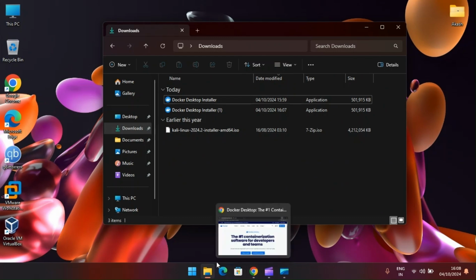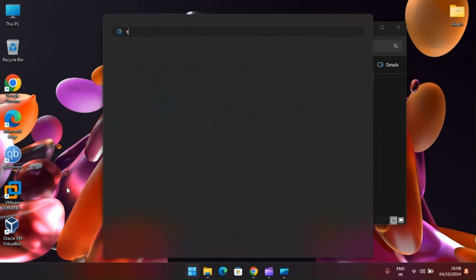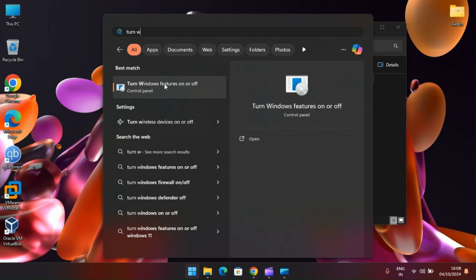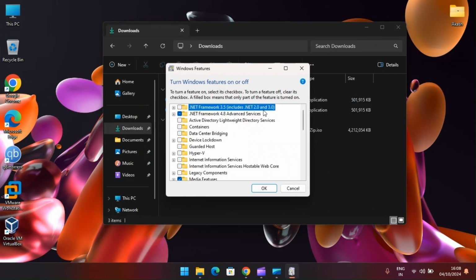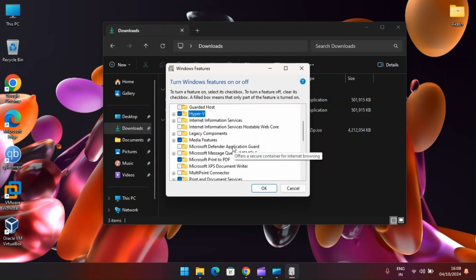Once that is done, you can click on the start menu and type in turn Windows features on or off. That is the one that you're looking for. Click on that and let it populate the list. Once that's done, we're going to look for two features. One is called Hyper-V. It's the feature that enables the virtualization environment on Windows. So just go ahead and click and enable Hyper-V.